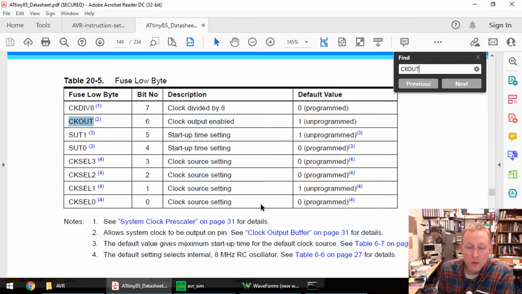So we go down to the fuse low byte. By default, our clock is in fact divided by 8. CK out is a 1. To enable it, I put this to a 0. I enable the clock output. That's what I want. I don't want to touch anything else in here.